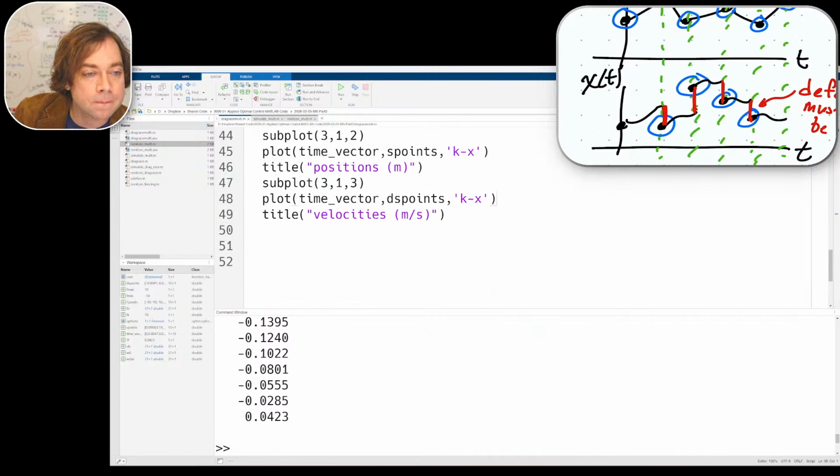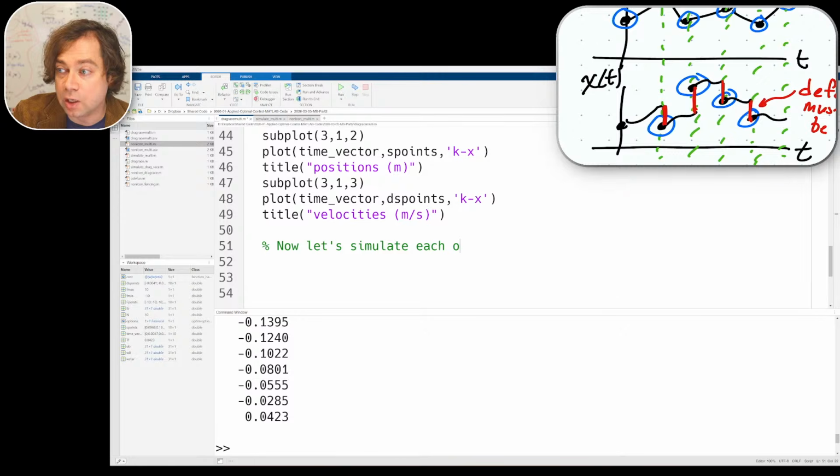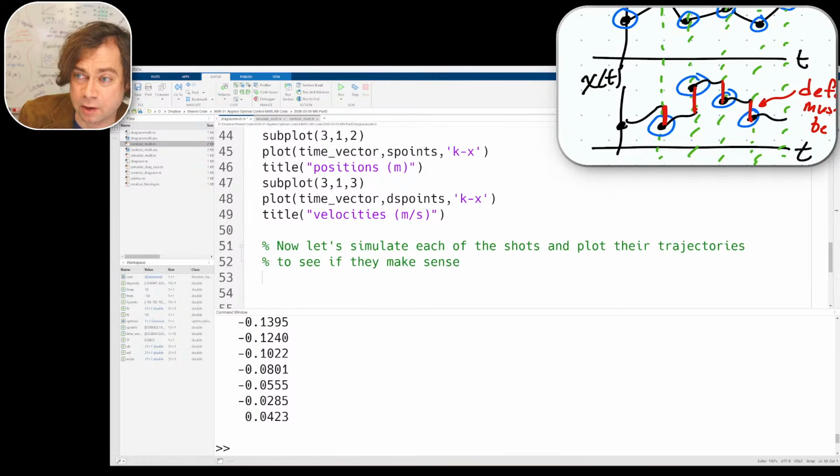All right. So we want to plot. Now, let's simulate each of the shots and plot their trajectories to see if they make sense. We've got to figure out something's going on somewhere in one of these codes, right? So let's plot those. We're going to need to loop iter 1:n-1. There are n-1 shots.